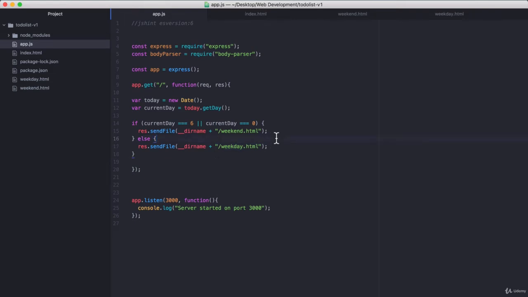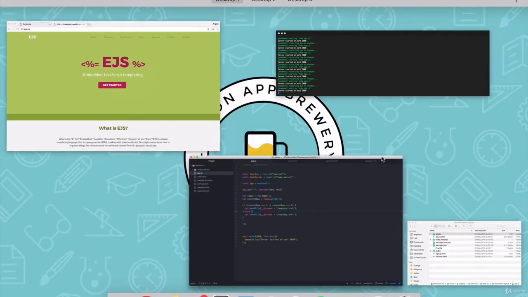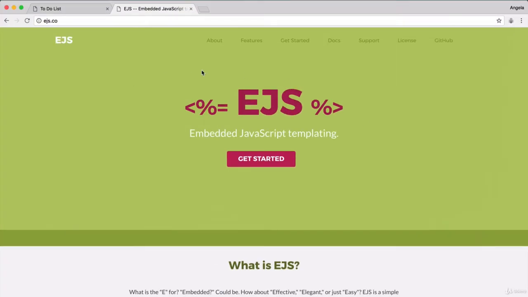So now hopefully you understand why we need to think about templates and templating. But in this lesson, we're going to tackle the how. How do we exactly go about making a template? Well, there's several tools that help you to do this, but the one that we're going to talk about is something called EJS, or Embedded JavaScript Templating.